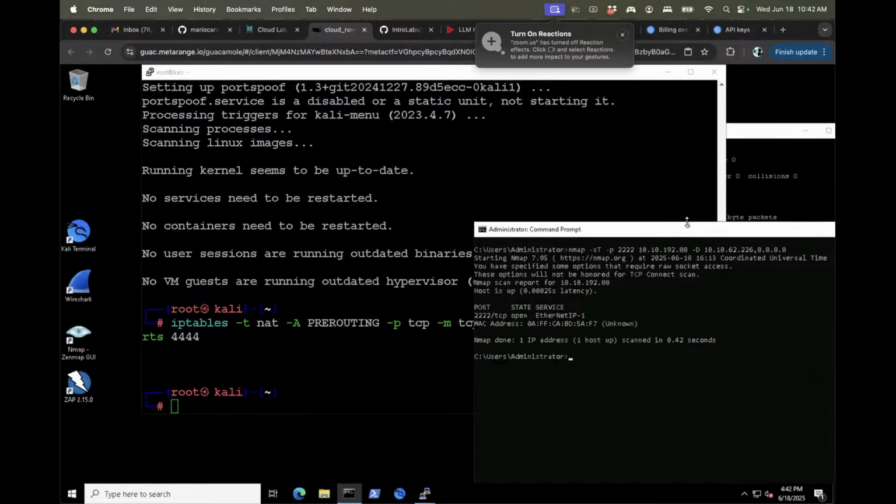All right, so now we've got Portspoof running, and I'm going to rerun my Nmap scan here, which is funny because, okay, there we go.